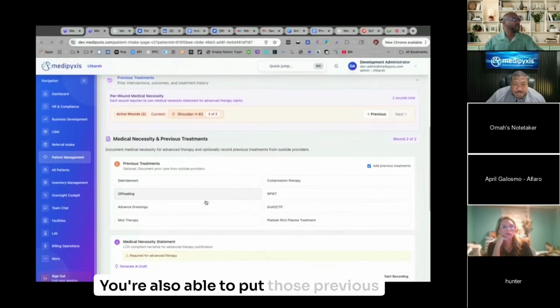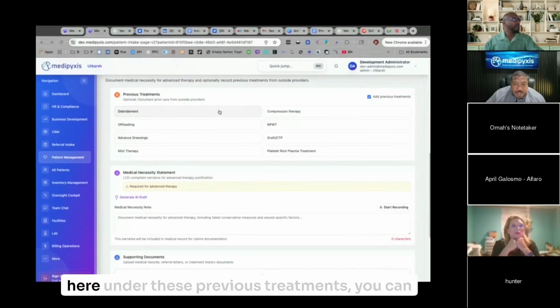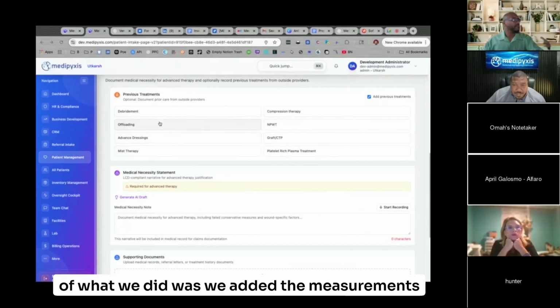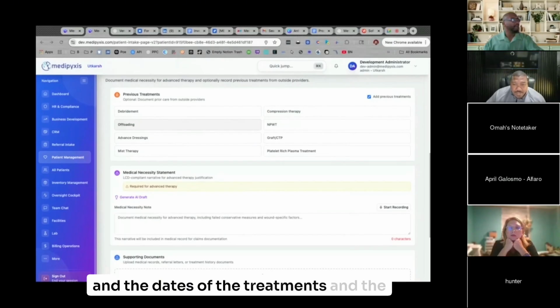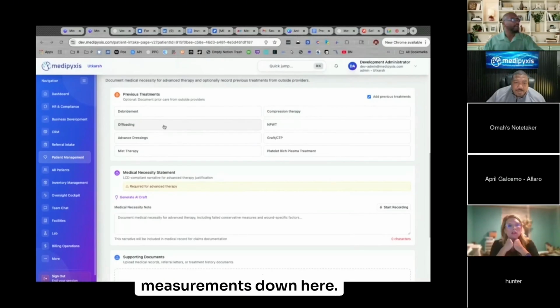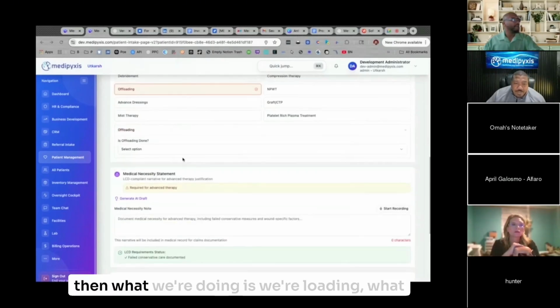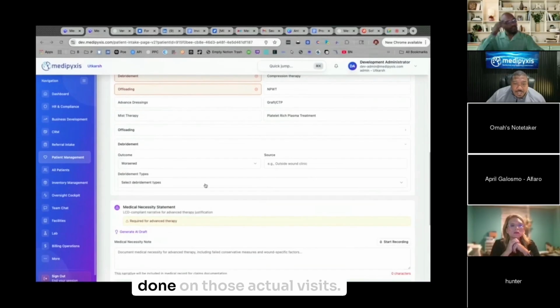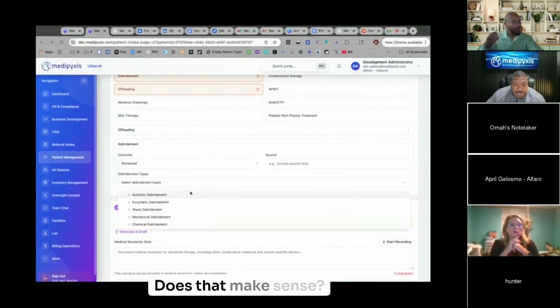You're also able to put those previous treatments in. So here under these previous treatments, you can go in, you can enter above. What we did was we added the measurements and the dates of the treatments and the measurements. Down here, we put down those previous treatments, and then what we're doing is documenting what was done on those actual visits. Does that make sense? Yes.